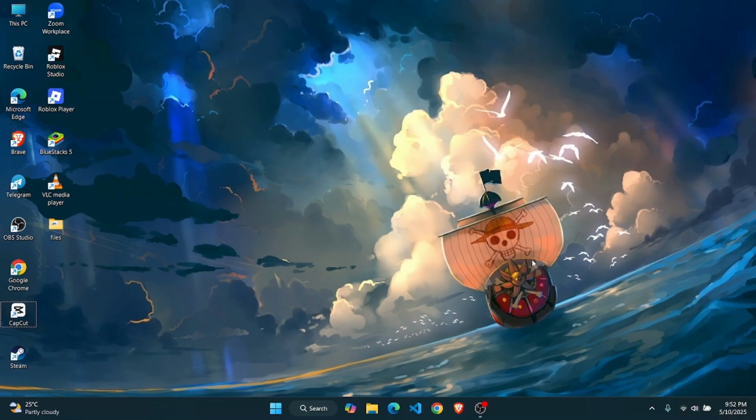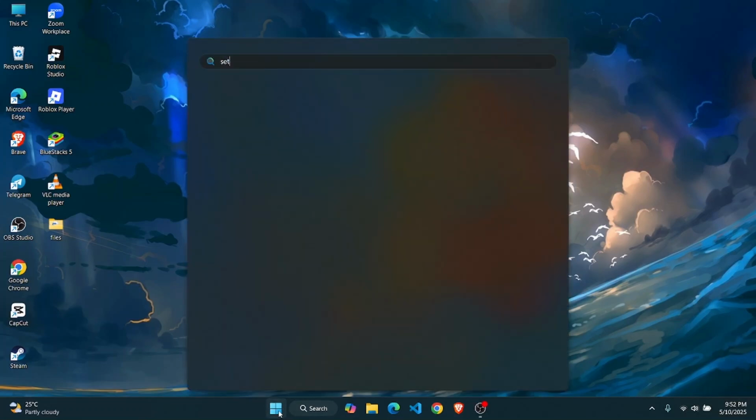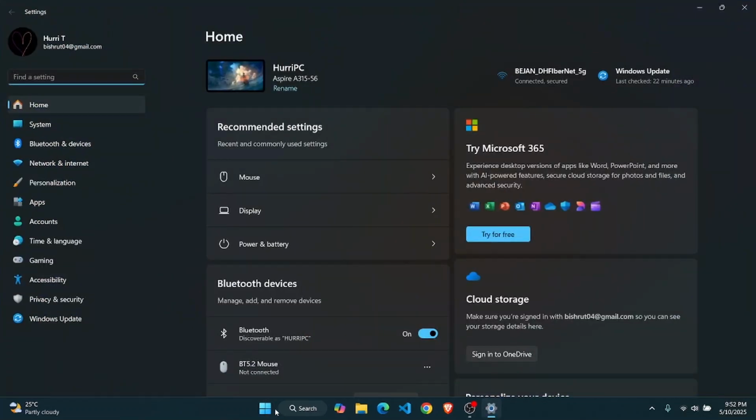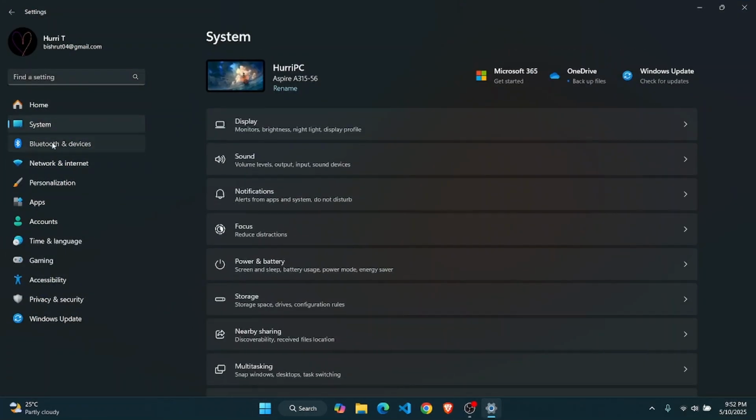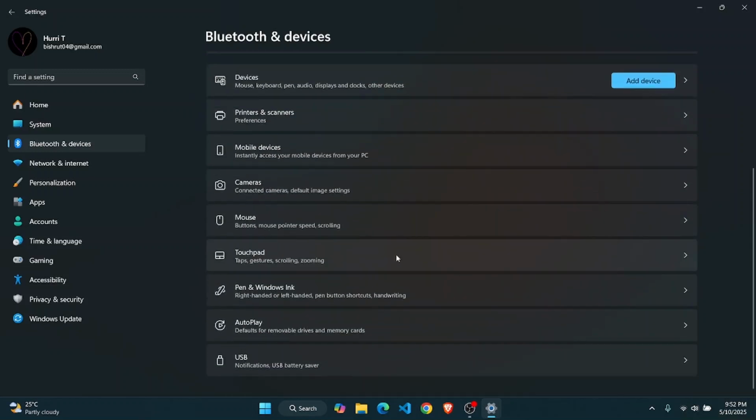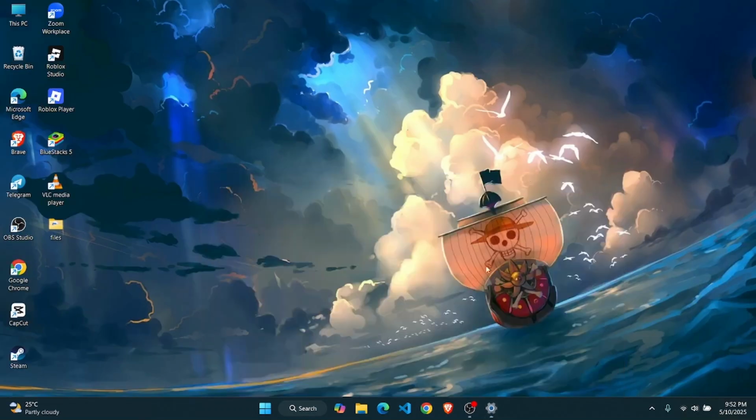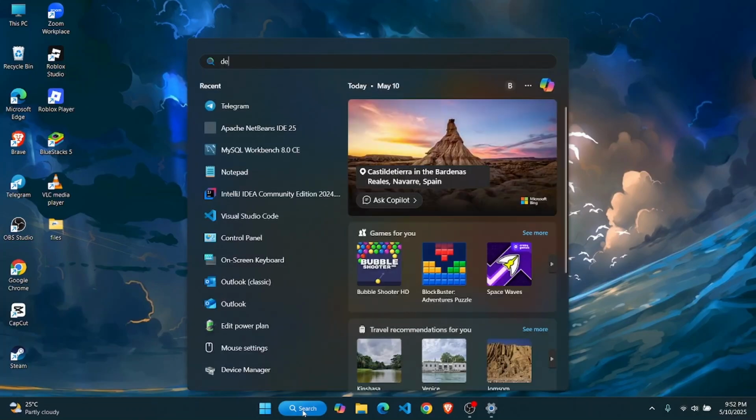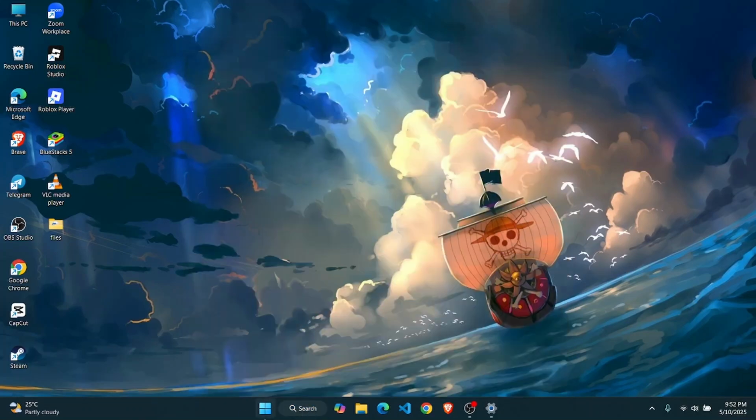First thing you have to do is simply go ahead and open up your settings menu. And after opening up your settings, you just want to check if there are any devices connected. So you can find them on the devices option under Bluetooth and devices. So if you have connected any device, it will show up right here. If you don't see it, what you can do is go to Device Manager and hit Enter.